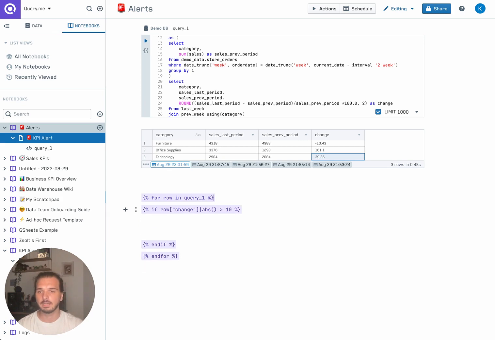So what I've written here is just an if condition, and I'm referencing row, which is the variable that we started here in the for loop. I'm accessing the change column, then I'm calculating the absolute value, and I'm checking if it's bigger than 10. So basically, if our changes in sales are bigger than 10% compared to last week, we will send a Slack message. So let's create that.